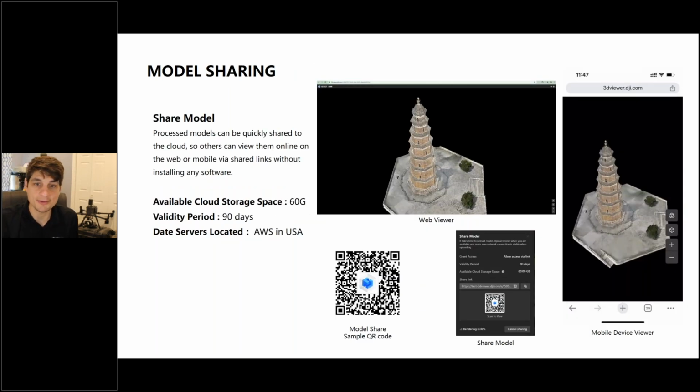And then the big one, the one that I'm excited about for 1.1, is the ability of sharing that 3D model. So for processed models, the workflow would essentially be you capture using Pilot 2 and your DJI drone. You would then process your data in Terra using our photogrammetry engine. You'd import that into Modify with a simple click of a button.